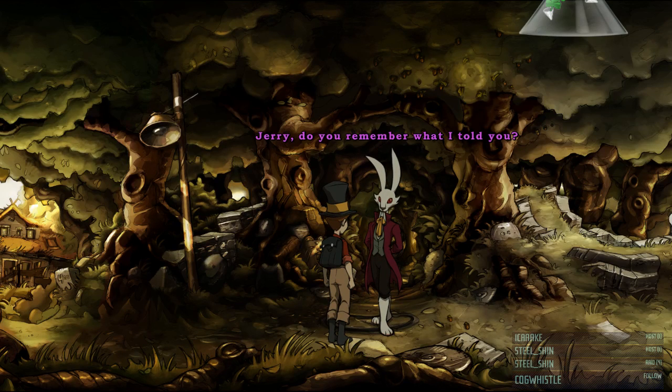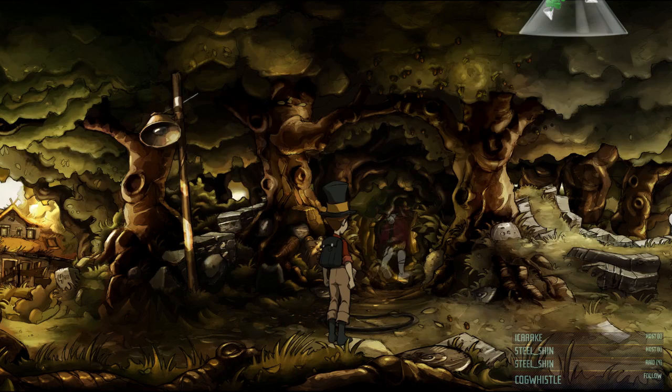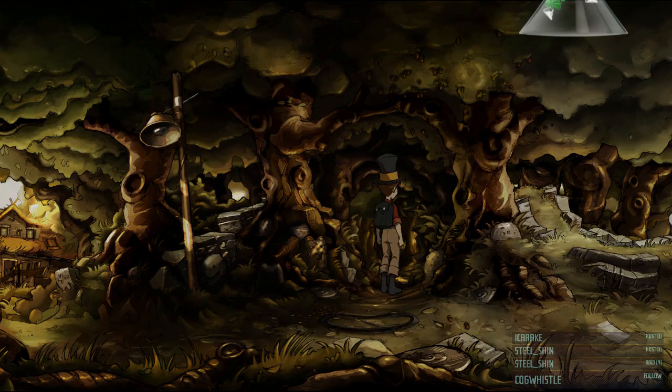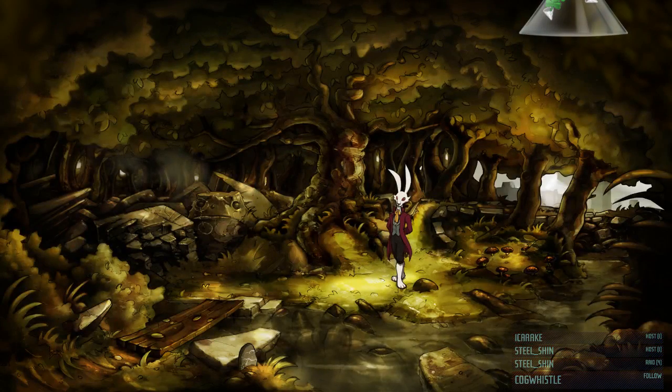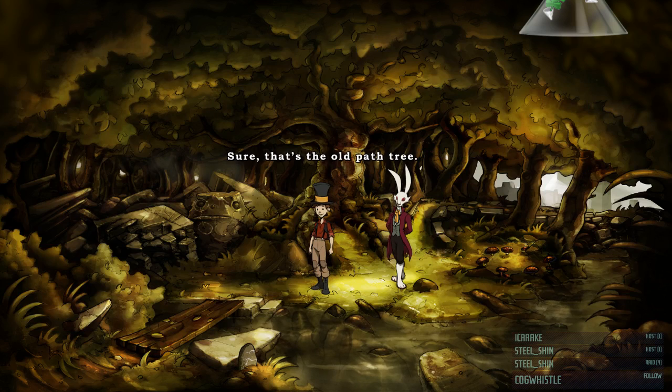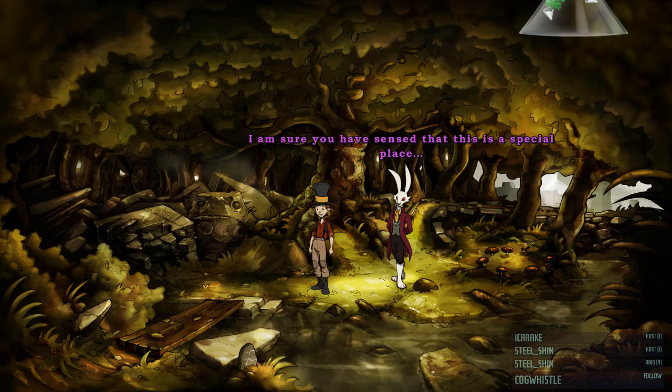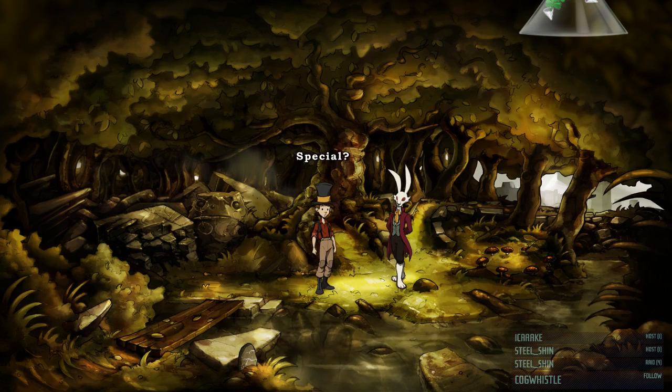Jerry, do you remember what I told you? Nothing is impossible? And soon it will no longer sound like a question when you say it. Wait! Do you know this place, Jerry? Sure, that's the old path tree. I am sure that you have sensed that this is a special place. Special? Magic. It's easy to get lost in places like this.